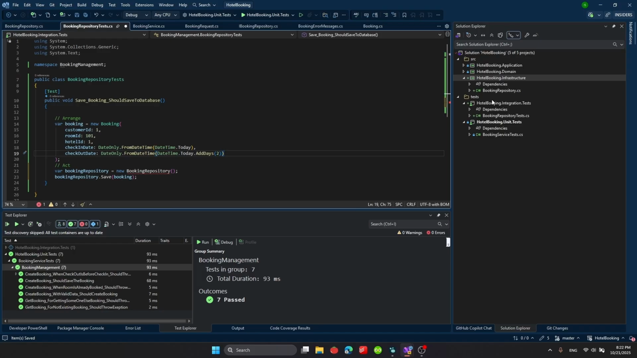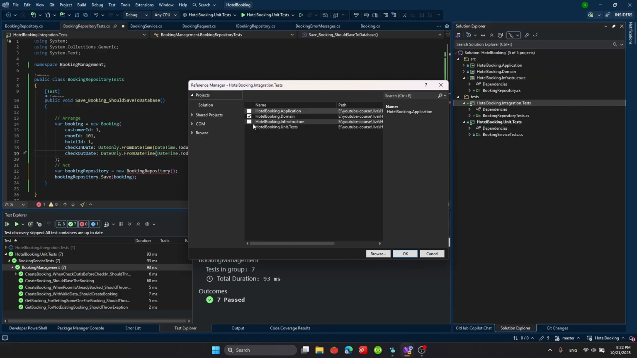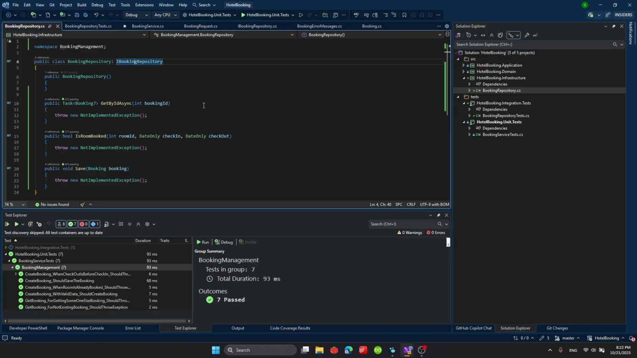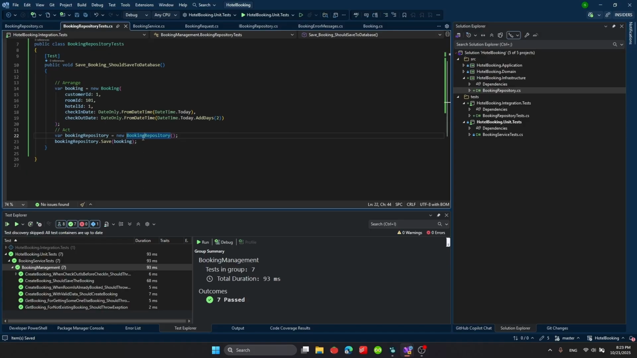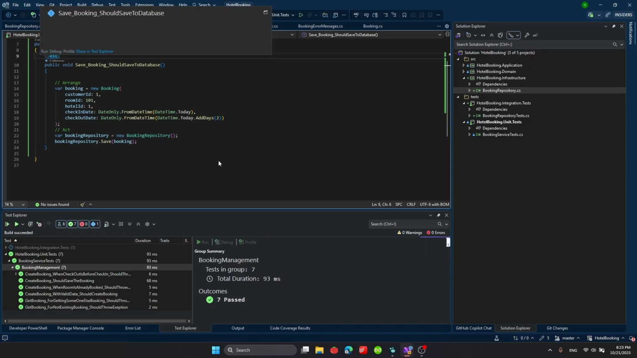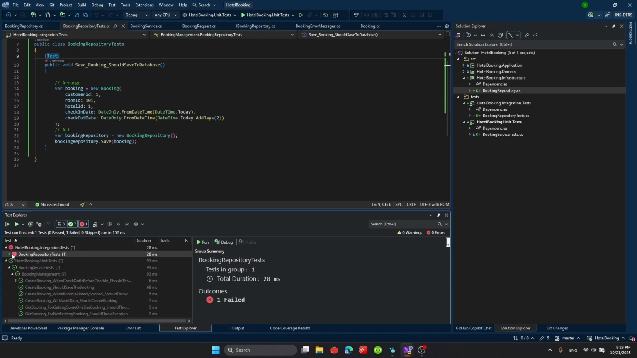And right now we can reference the infrastructure again, and also here we have Assert, and it should be yes. If we run the test, it should show an exception because the save method hasn't been implemented yet.